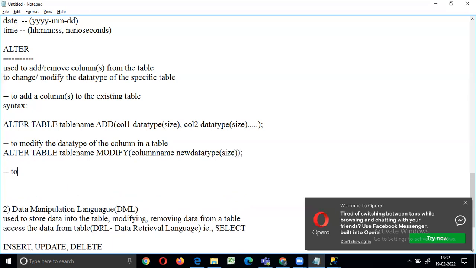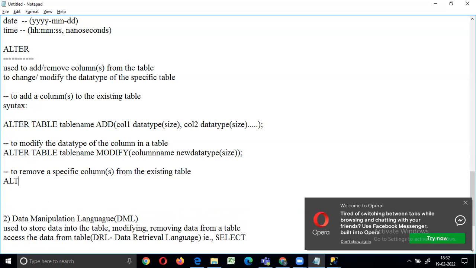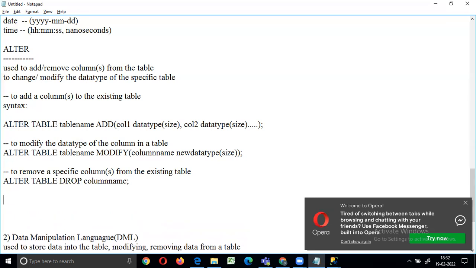To remove a specific column or columns from the table, ALTER TABLE, DROP, column name or column names, whatever it may be, we can drop it.